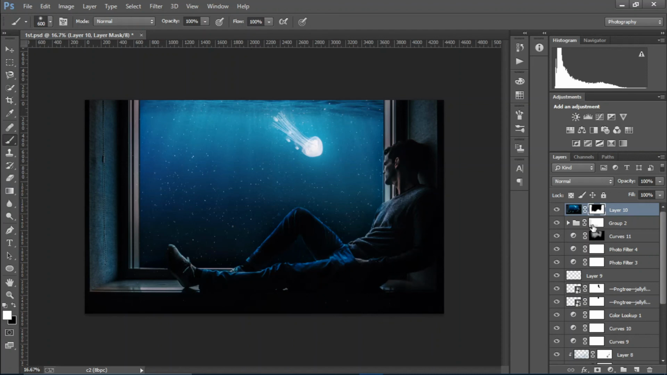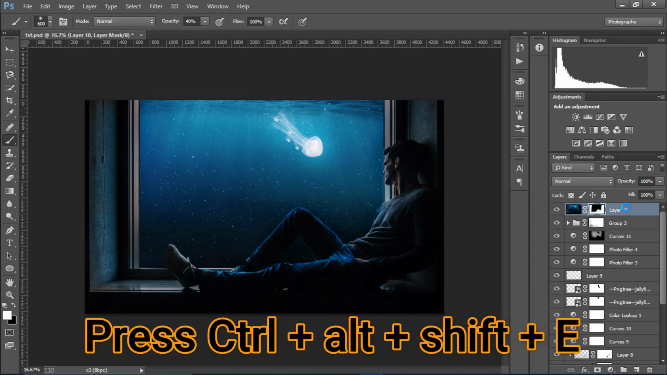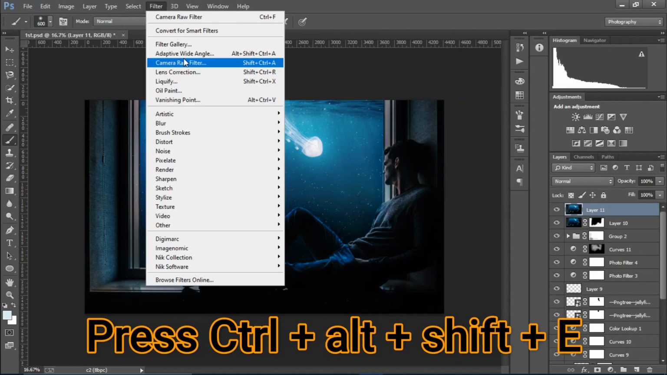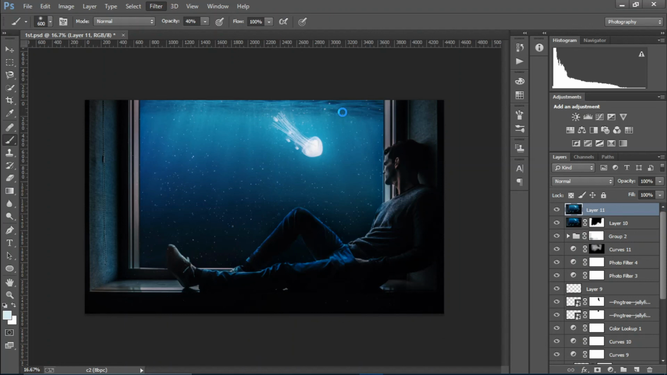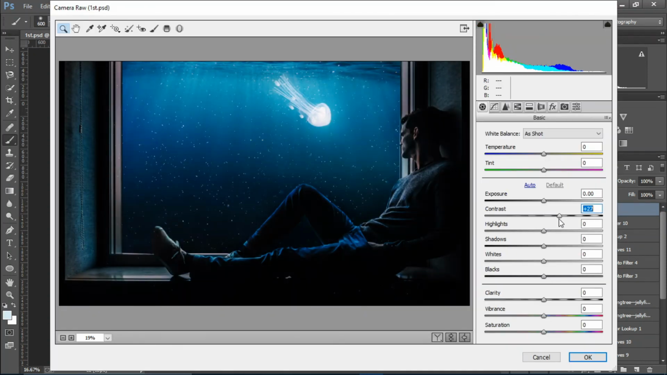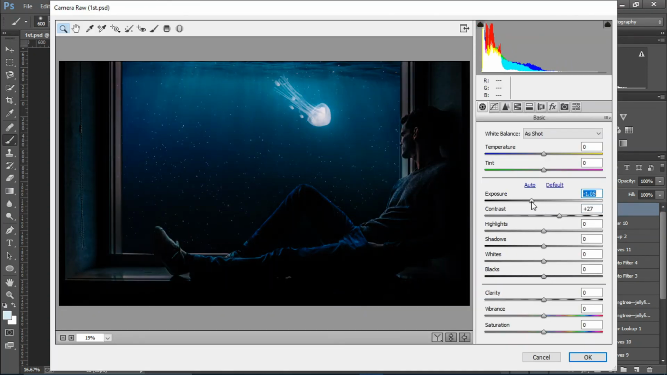Okay, so I'm gonna create another stamp visible layer. Ctrl Alt Shift plus E. Okay, let me just clean up a bit. Okay, create another stamp visible layer. Ctrl Alt Shift plus E, and I'm gonna color grade the water.